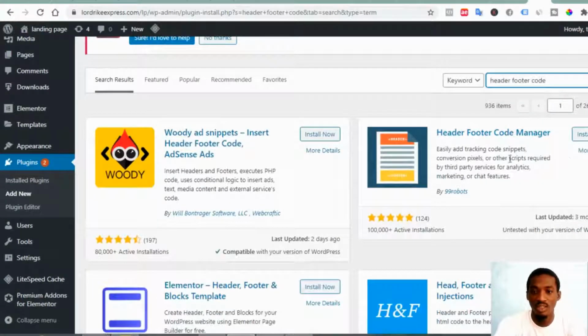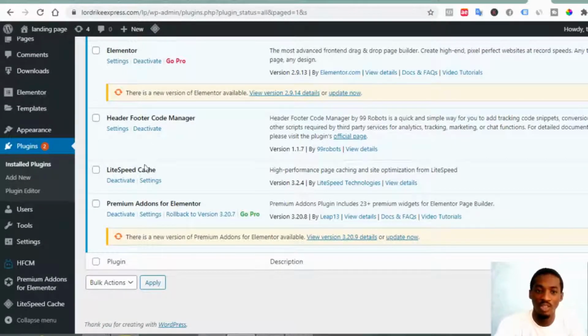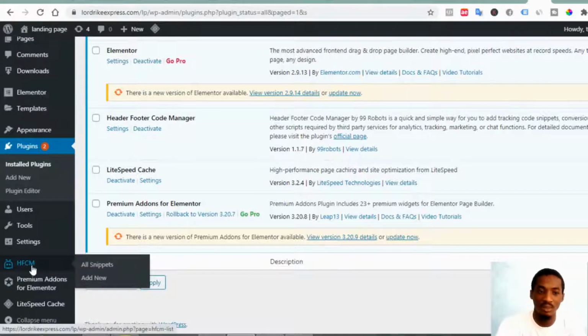So this is it here. Header, Footer, Code Manager by 99 Robots. So then you click on install now, then activate. Now this plugin is already installed and activated. So to install the code to the website, you can see this HFCM. This is the plugin here.